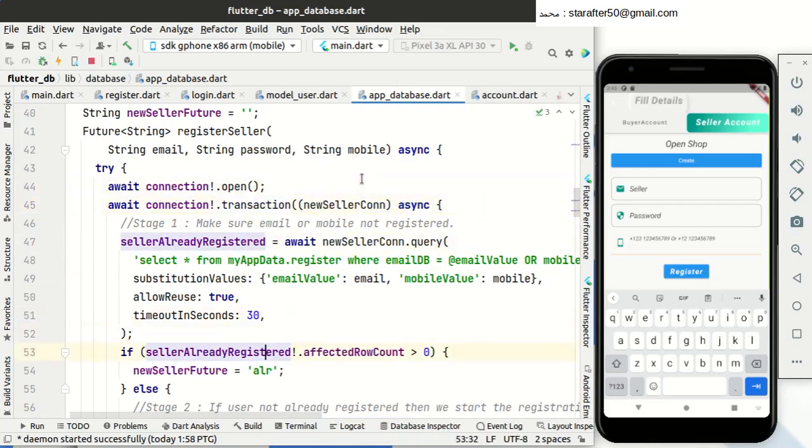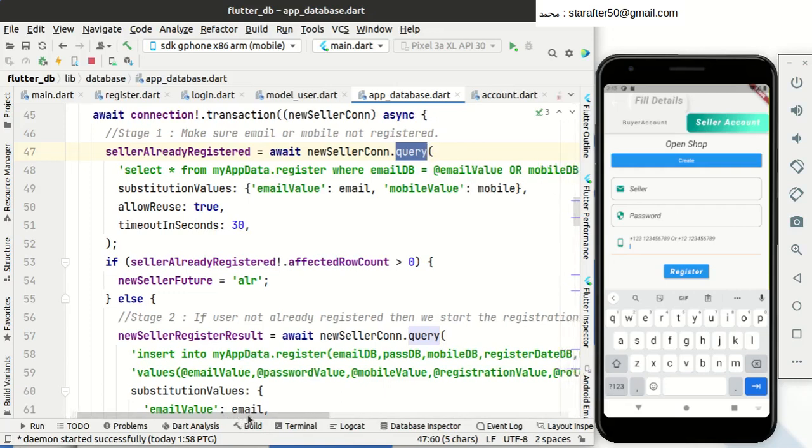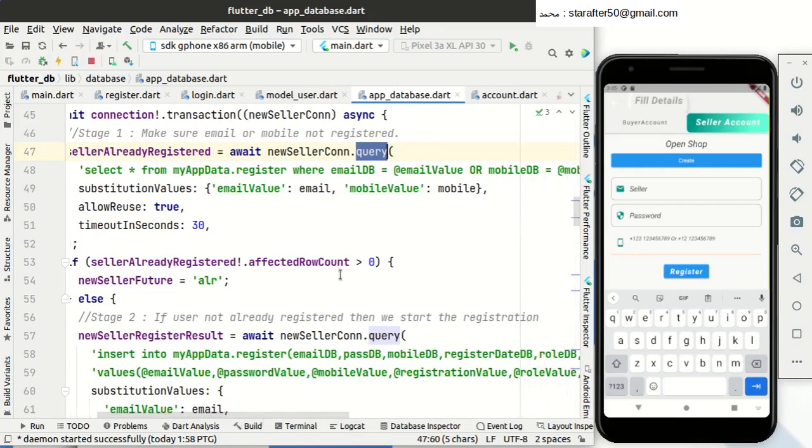Here comes the normal SQL query. So this connection dot query. Now when you register a new user, first of all you make sure that this new user is not registered before. So the first thing we need to check is the email and in this case the mobile. We will check both of them. Are they registered or not? If they are registered, then we don't register and we inform the user that he's already registered. Otherwise we start persisting the new user credentials.